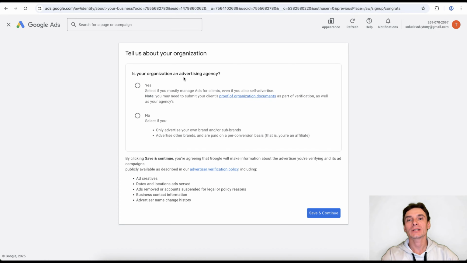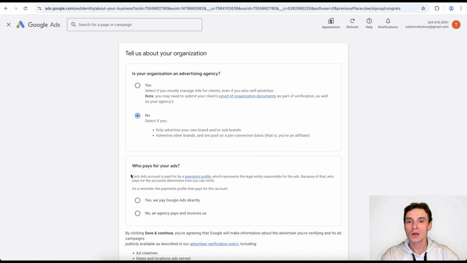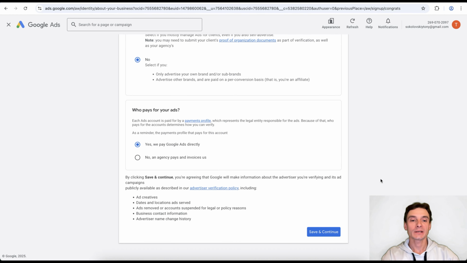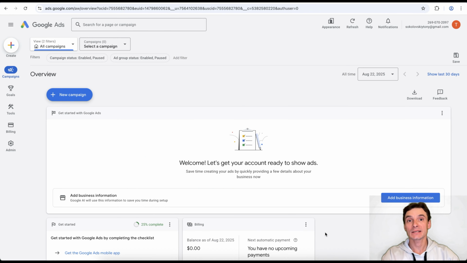Is your organization an advertising agency? No. Who pays for your ads? We pay Google Ads directly. This way you'll get a few questions. Click Save and Continue. That's it. We're inside a fully ready Google Ads account. You are all set to start advertising.